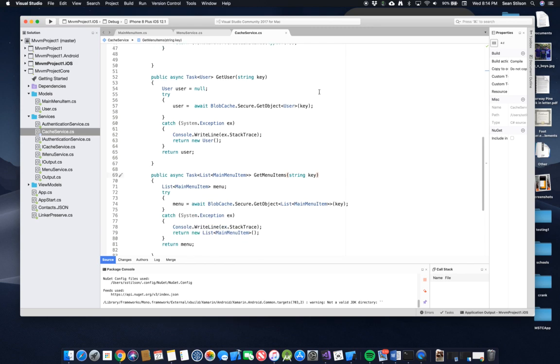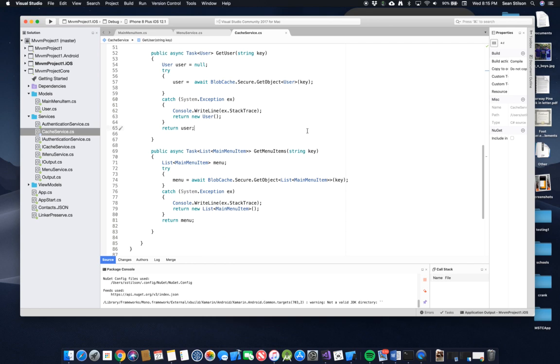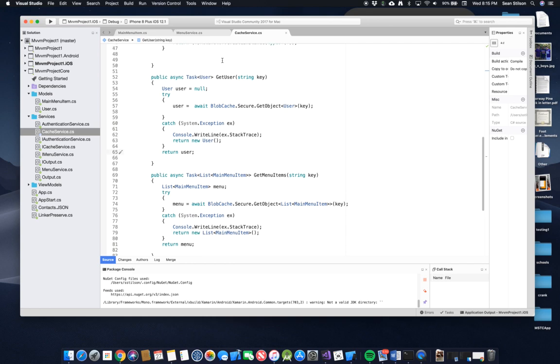The generic get is probably the best approach to use when you don't want to have class-specific knowledge built into your caching. In this case, all you do is pass in a type, and it does the work of getting it and casting it as that type. However, this can be a little bit tricky to debug and not as straightforward for someone trying to maintain it, so we added the get user and the get menu items, which is a little bit more straightforward and easy to understand.